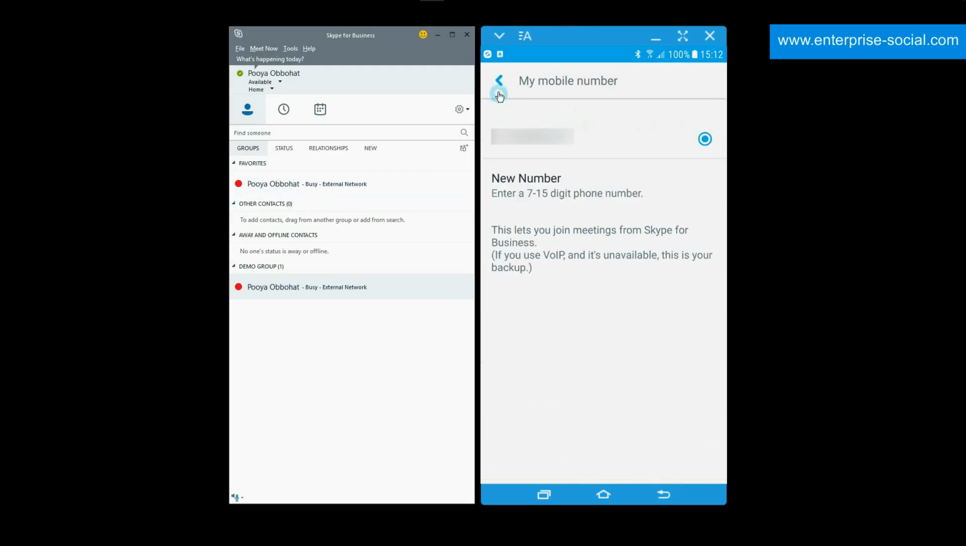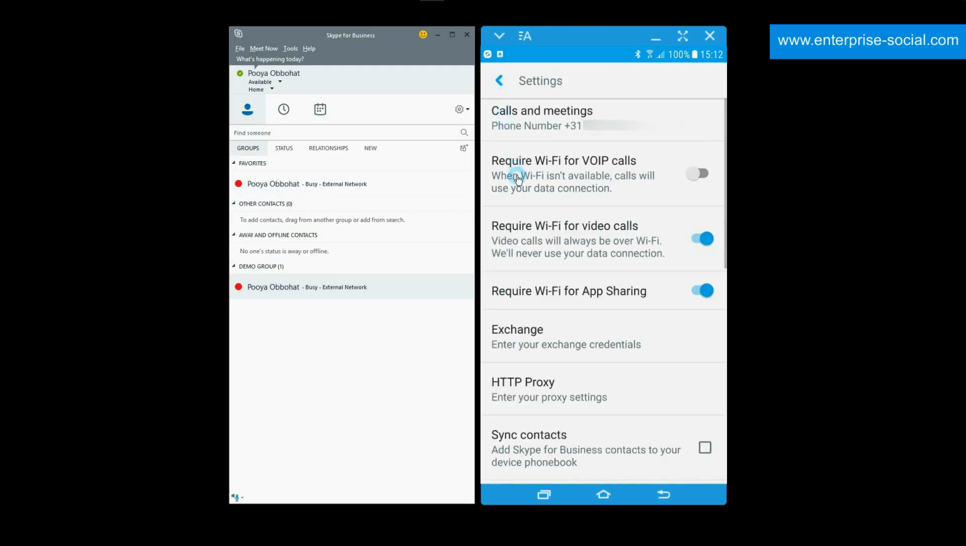The phone number is not used as there is no integration with telephony at the moment, so you can leave this like this. This option is disabled by default. Enabling it means that you need a Wi-Fi connection to join VoIP calls. Keeping it disabled will make use of your mobile data connection.